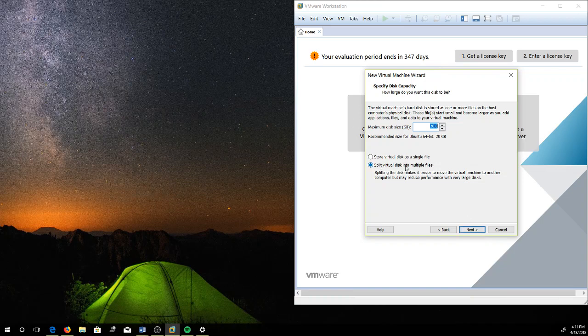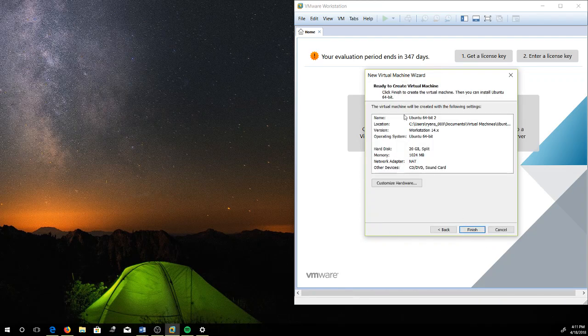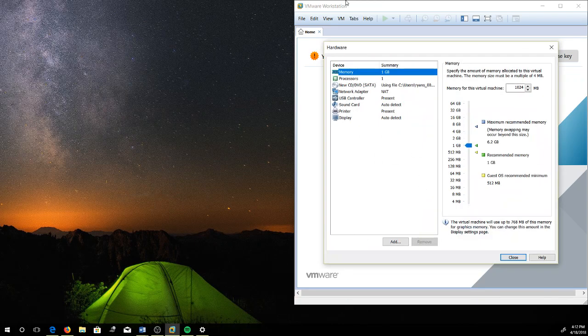Split virtual machine into multiple files. I mean, this is pretty self-explanatory. It makes sense, really. It wants me to customize my hardware. If I had something like a graphics processor, like if this was on a desktop and not my laptop, I might actually utilize customized hardware. I will open it up just to show you.